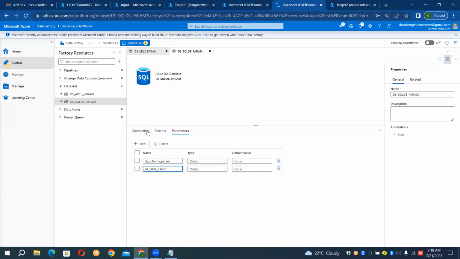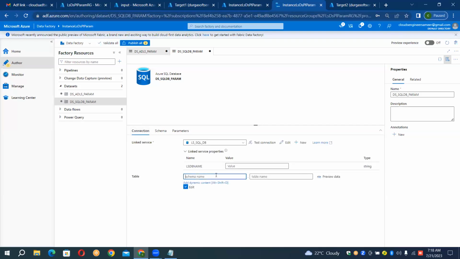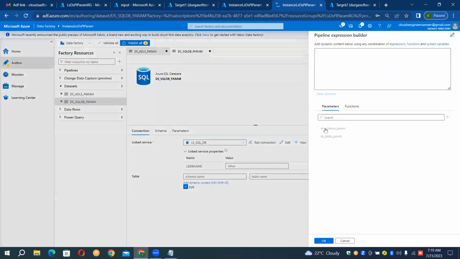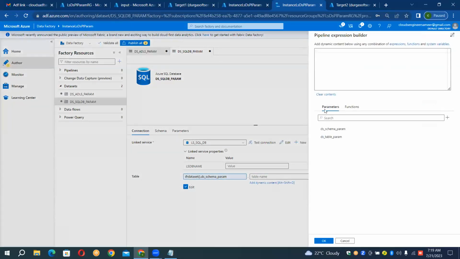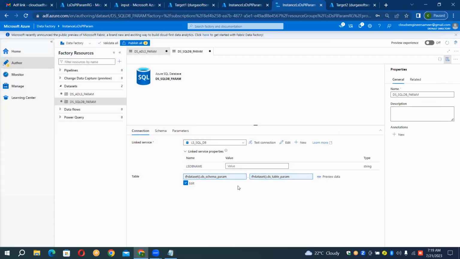Fine now. Go to the connections immediately. And now put the control here. Add dynamic contents. Select the schema first. Now it is parameterized. And now select the table second. Add dynamic contents. Select the parameters. Now see here, everyone. You have the data set schema as well as the data set table parameters ready here. Fine, everyone? Yes, everyone, please tell me now.